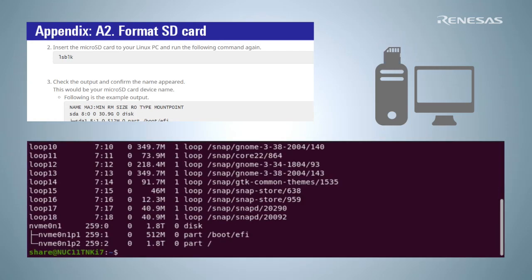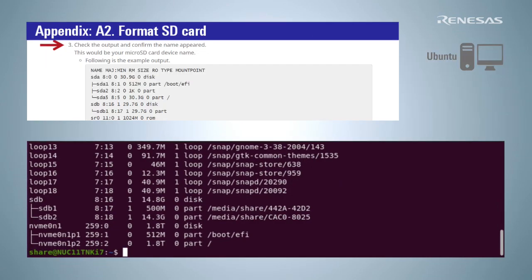Insert the micro SD card to PC and run the same command again. Compare the results to check the device file name. Here, the micro SD card has this device file name.